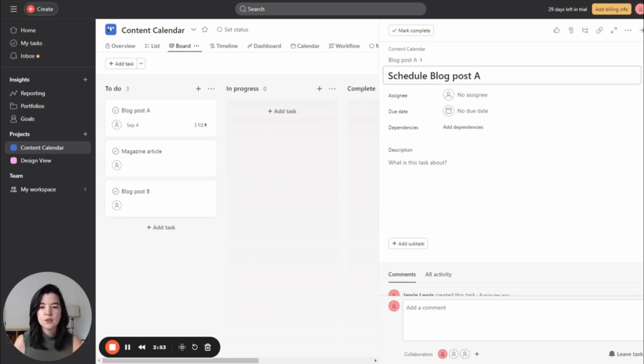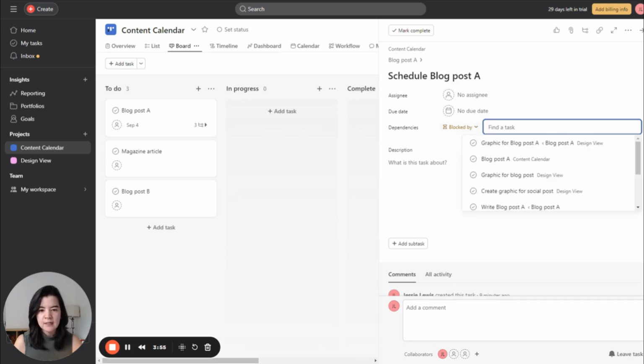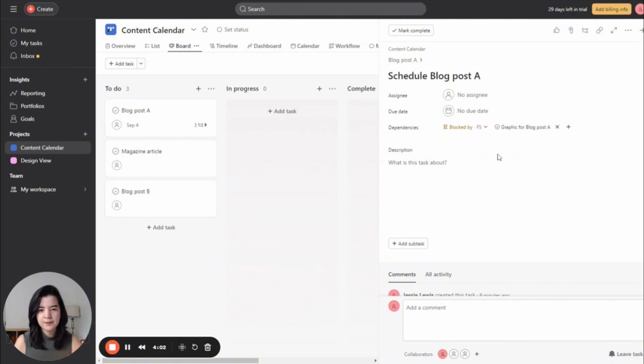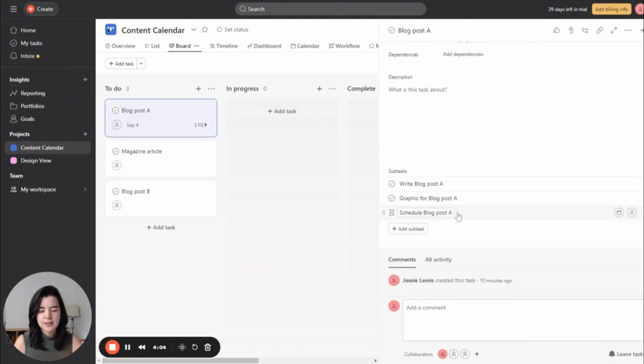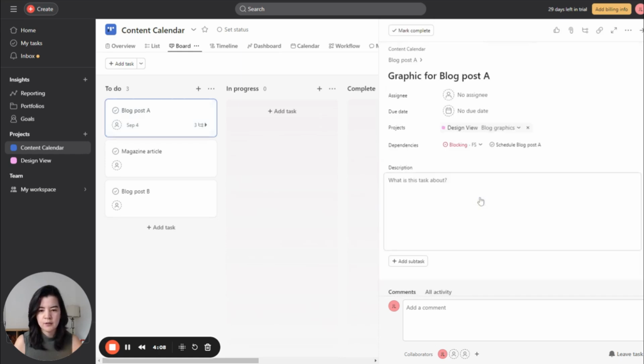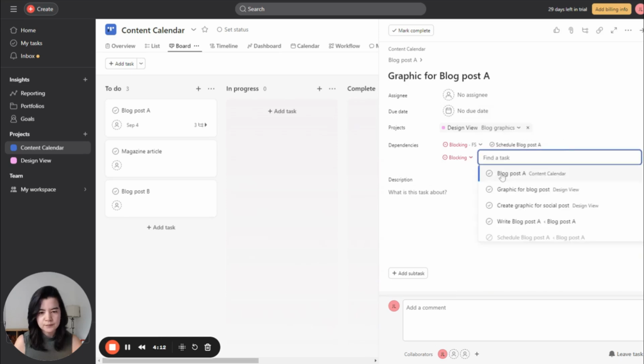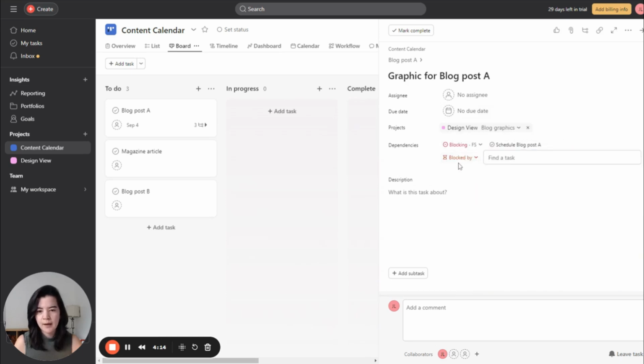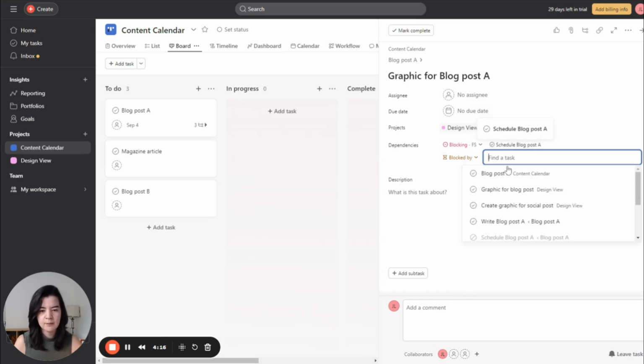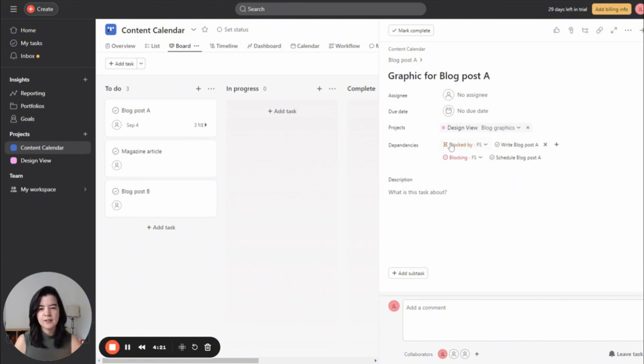So this task of schedule blog post A, well, we can't schedule it until we have the graphic for it. So I'm going to say it's blocked by graphic for blog post A. And then we can go back to that other subtask. So first you see it has a little blocked sign. We'll go to the graphic and we'll say that you can't create the graphic. We're going to say blocked by, it's not blocking. It's blocking that one, but it's blocked by write blog post A.